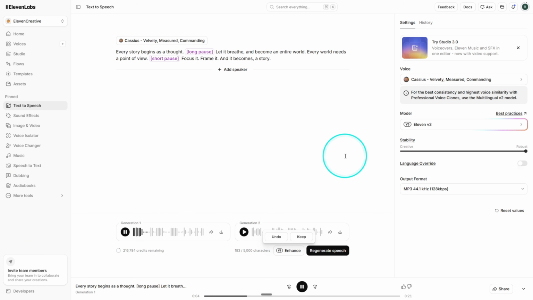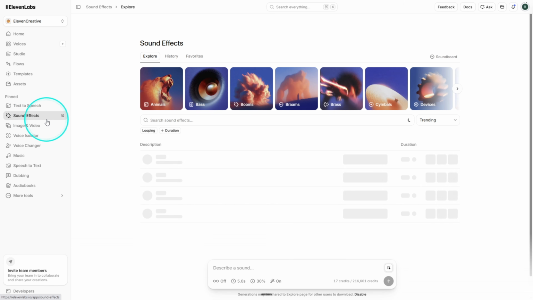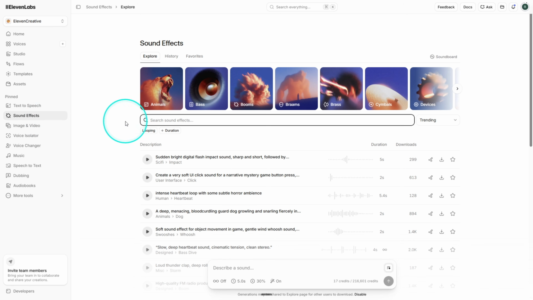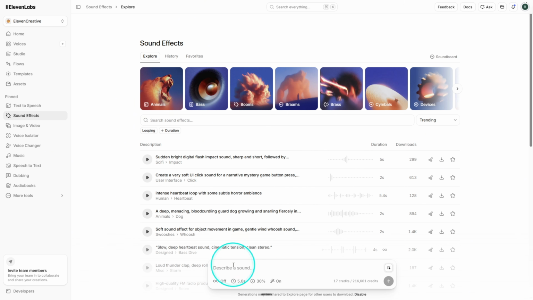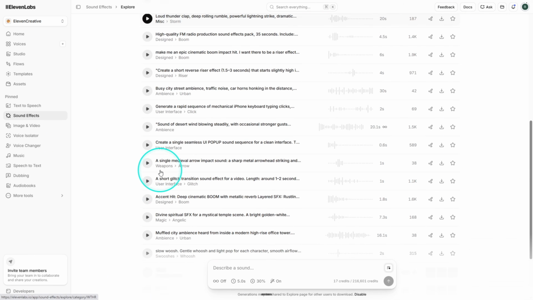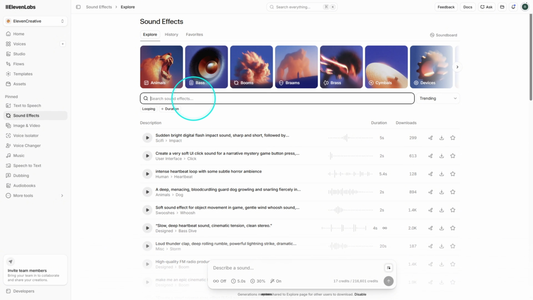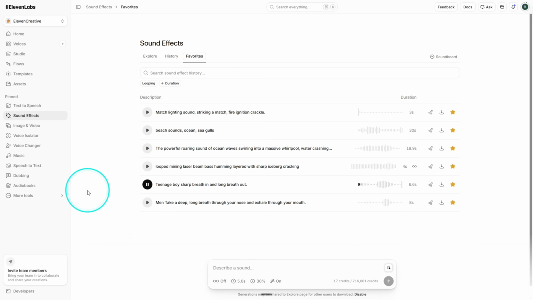Next, let's find some fitting sound design elements for the animation. Open the Sound Effects tab. From here, you have two options. You can search through ElevenLabs' extensive library of pre-generated sound effects, or you can generate your own if you can't find exactly what you need. For this particular project, I was able to find everything inside the existing library. For example, I started by searching for long breath and found this sample.